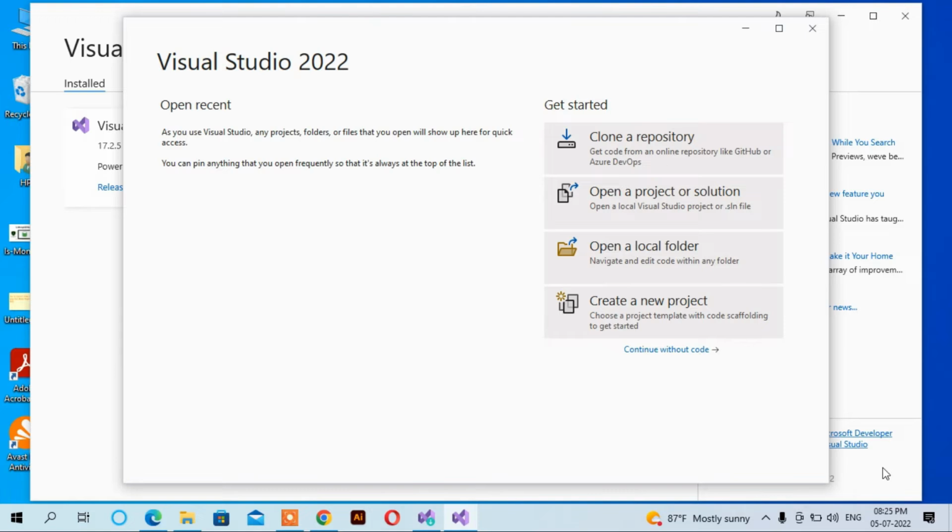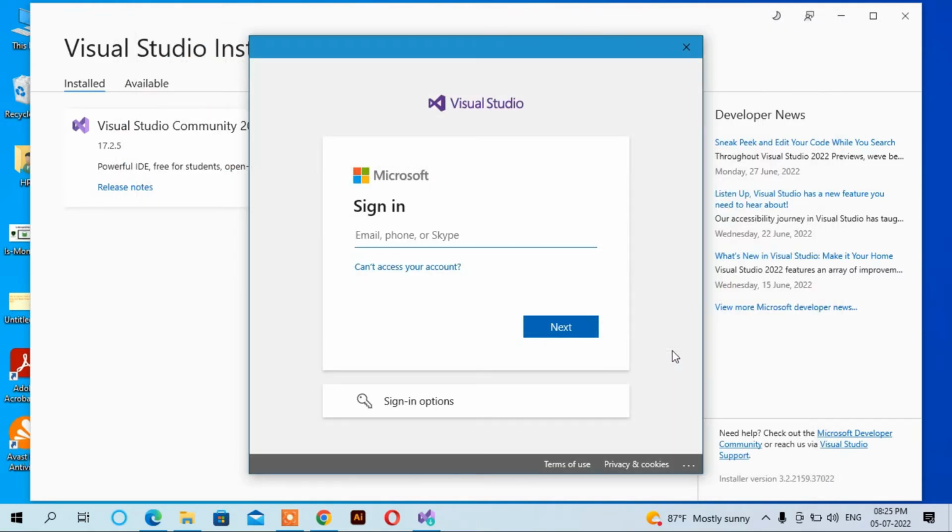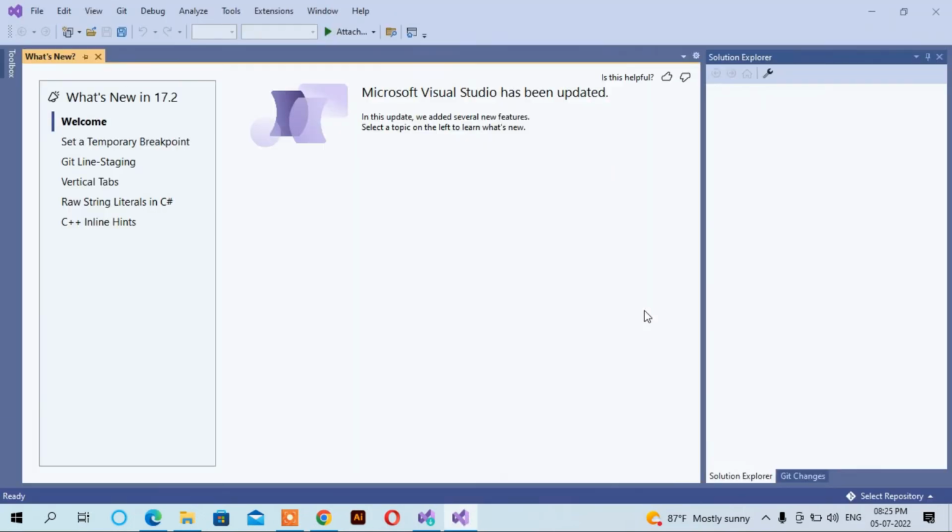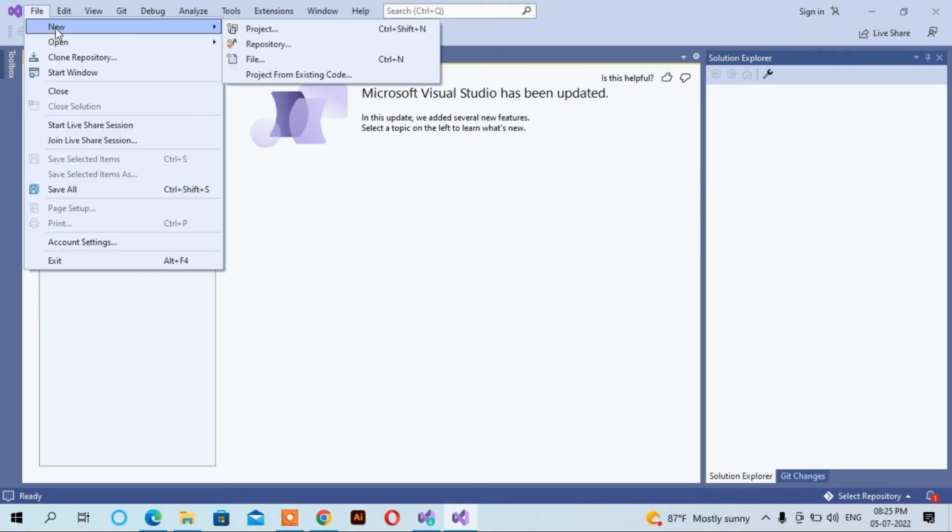Now you can see here, get started. You can either create a new project or open an existing project here, but here we want to click continue without code. Now we are in Visual Studio. We can create a new project here.